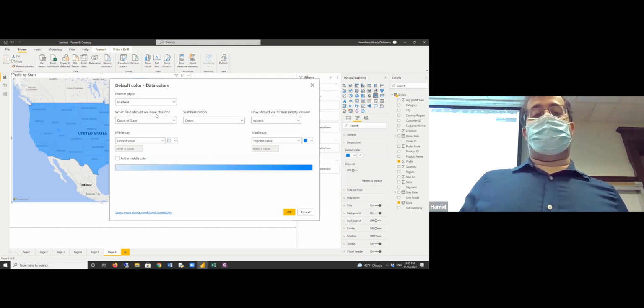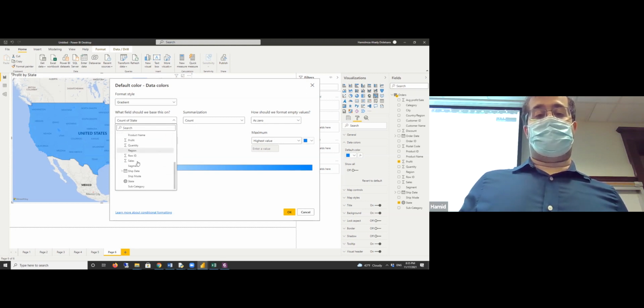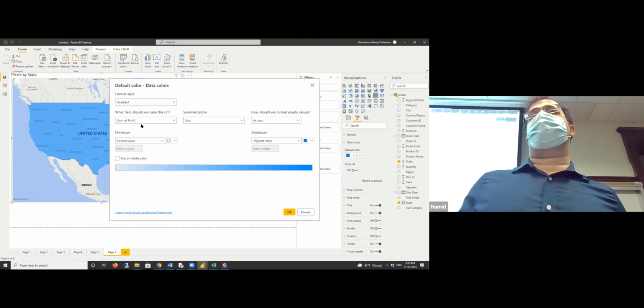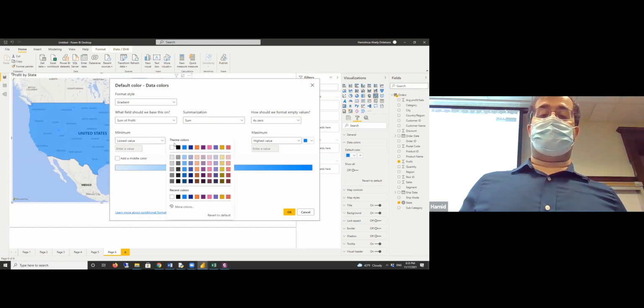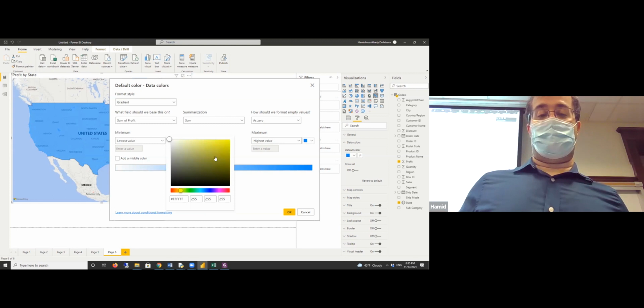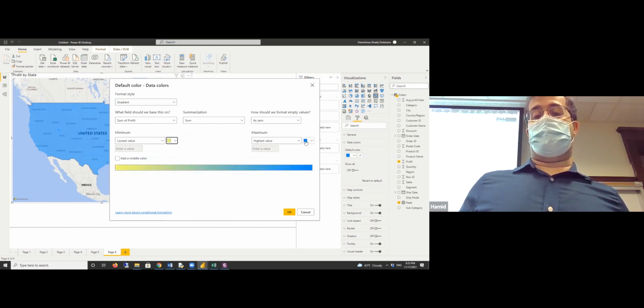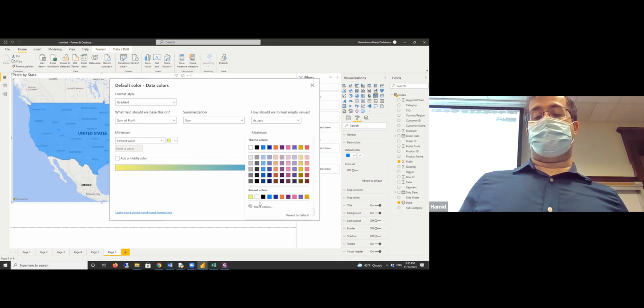What field we have based on this? So this time, go to order and select profit. So the field that I want to have different colors is based on profit. I want this one to be sum. So for the lowest one, I go to more color or any color that you want. That's totally fine. So I go to more color and select yellow. For the highest value, I select red.